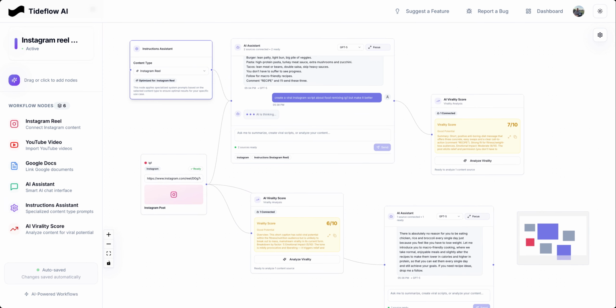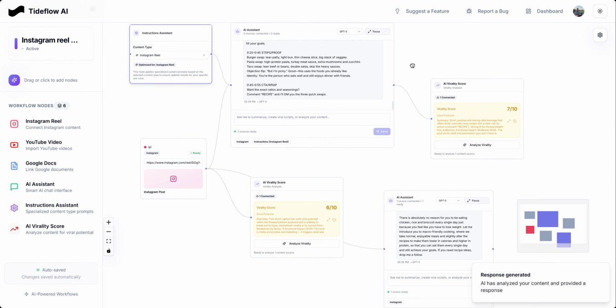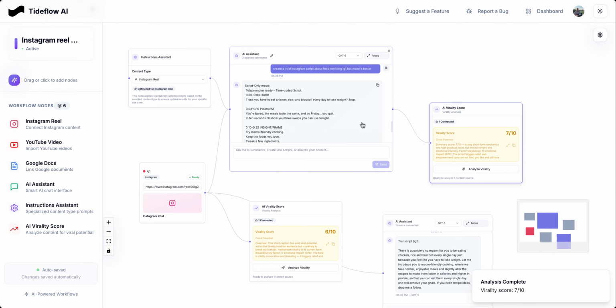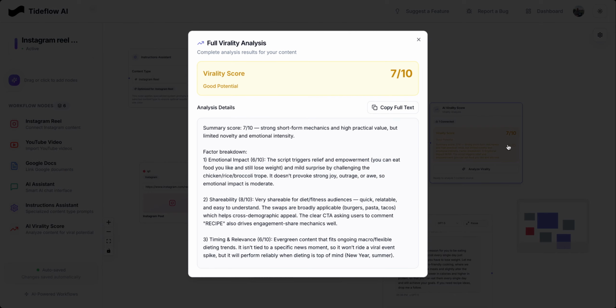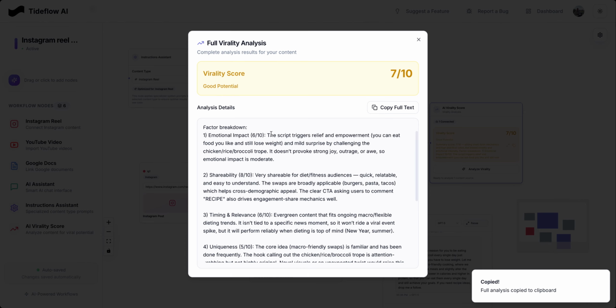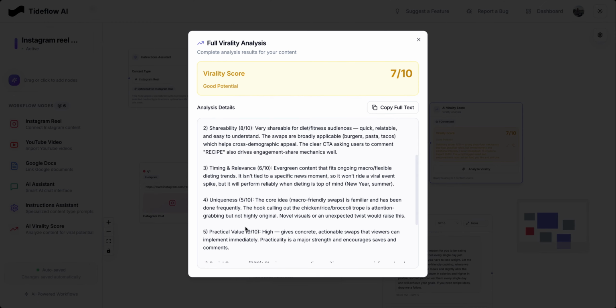All right, let's give it a minute. All right, so we got a teleprompter-ready, time-coded script from our specialized AI assistant. And let's check the virality of this one now. All right, so we got the same virality score based on our benchmark, right? It's not a big difference. So what we're going to do here, we're going to copy the feedback from here. You can read it: emotional impact, the script triggers relief, shareability, timing, uniqueness, for example. This has a low score, right?